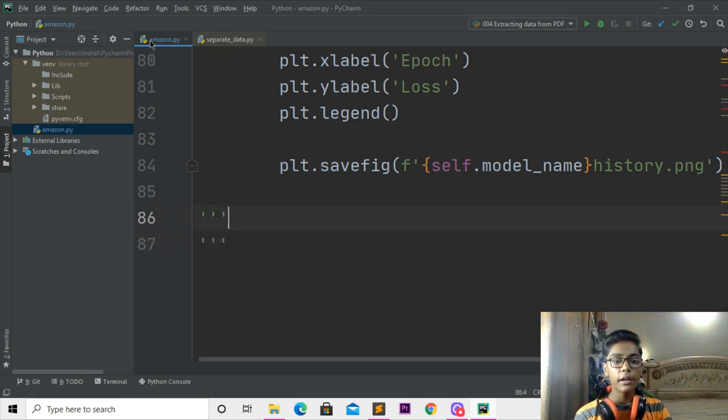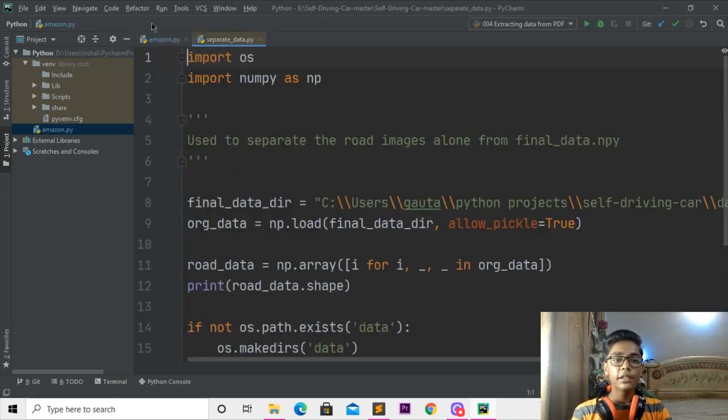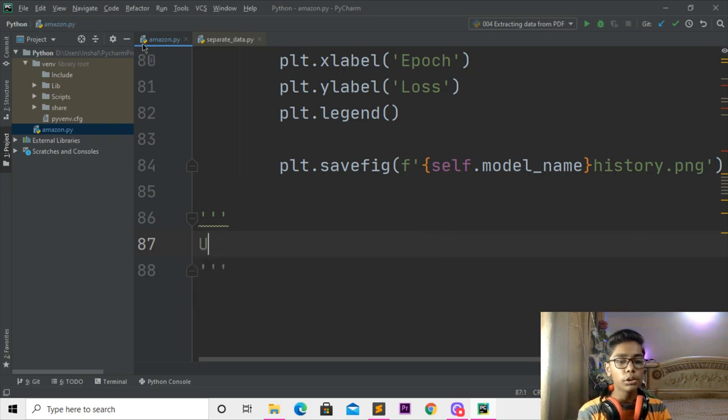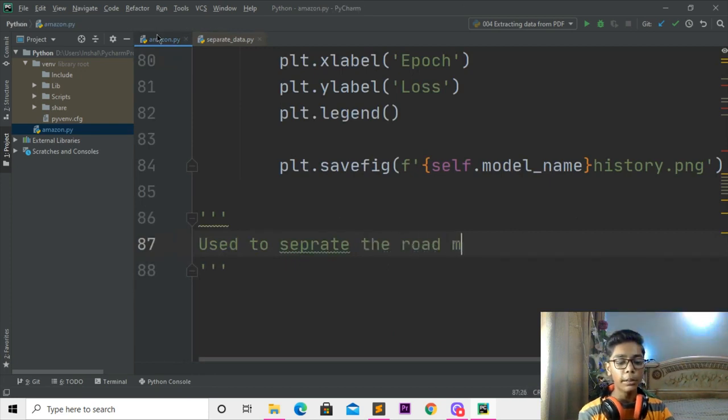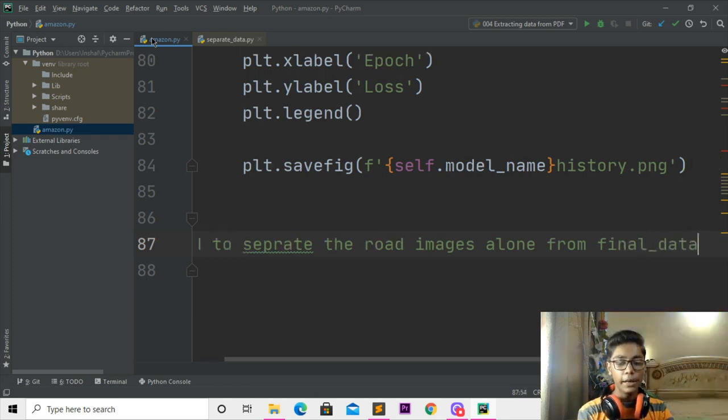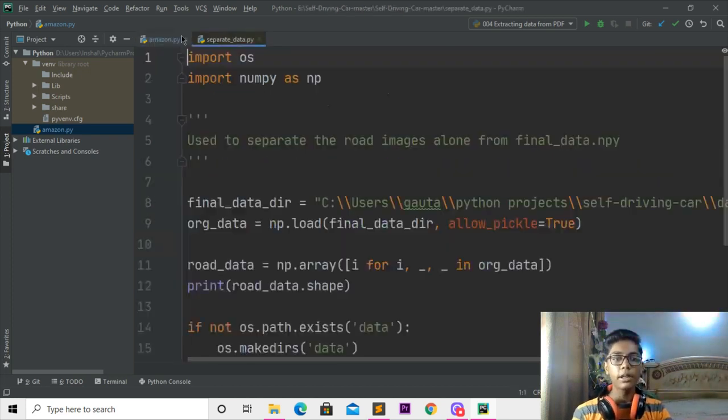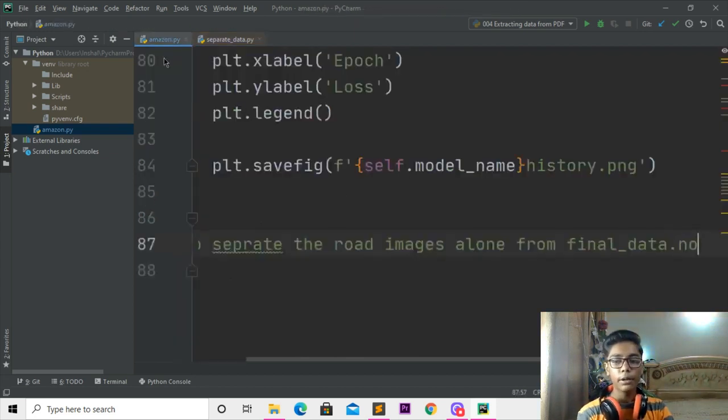Then I'll come underneath here and write that to be used. So just write that to separate, and then I'll move forward and write raw images. Then I'll move forward and write the line from final_data.py. Now I'll do one thing: I'll come here, and you can see it is written npy. So here I'll also write that.